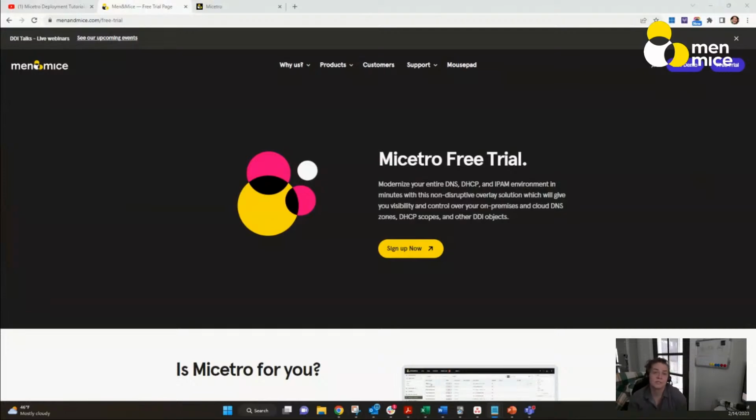Today, we're going to continue talking about the Microsoft integration with Maestro. If you're not familiar with Maestro, we are a DDI overlay solution. So if you're looking for a solution to manage your DNS, DHCP, and IPAM all in the same place from either the GUI or from the API, Maestro is a great place to go. Of course, we offer a free trial if you just want to try it out on your own.